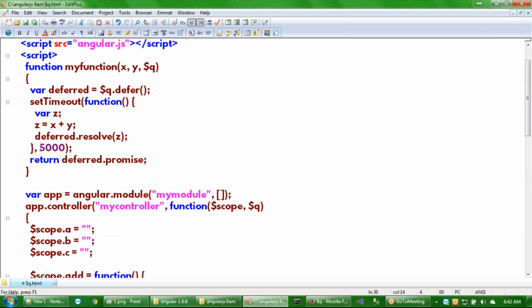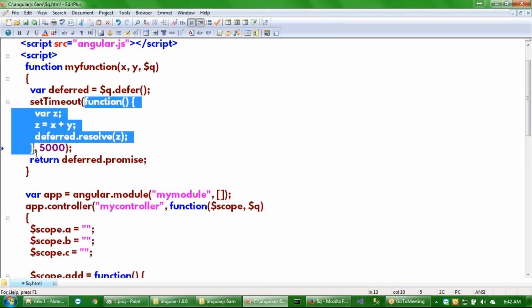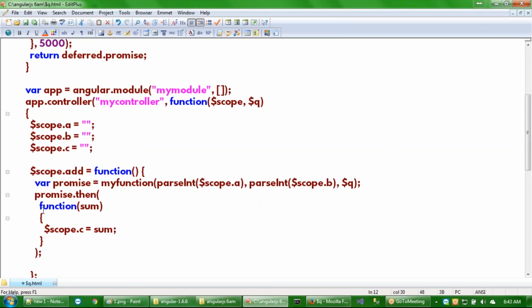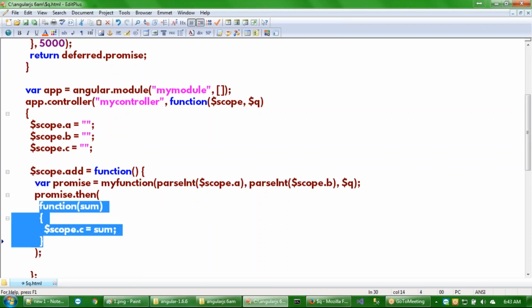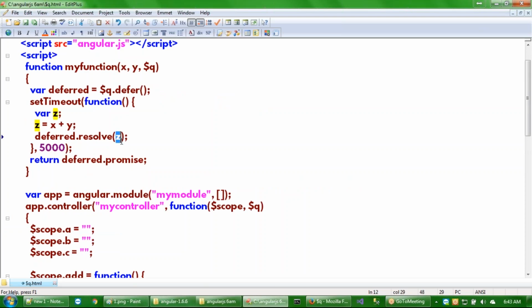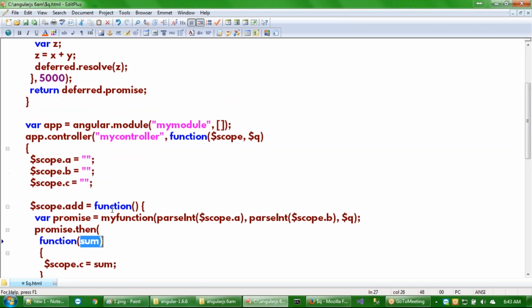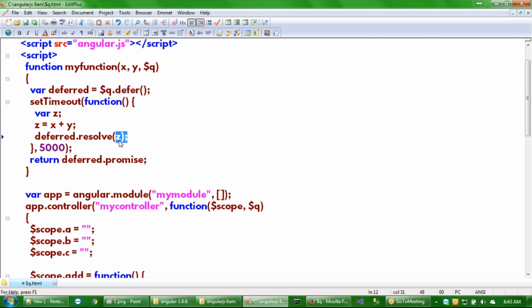Next, after 5 seconds are over, it will call this function. There we add the numbers and resolve. Once you say resolve, the callback function will automatically execute. There, whatever z value you have given will be received here. Not only numbers, we can give any type of argument values. However many arguments you have given, that many arguments you have to receive here.